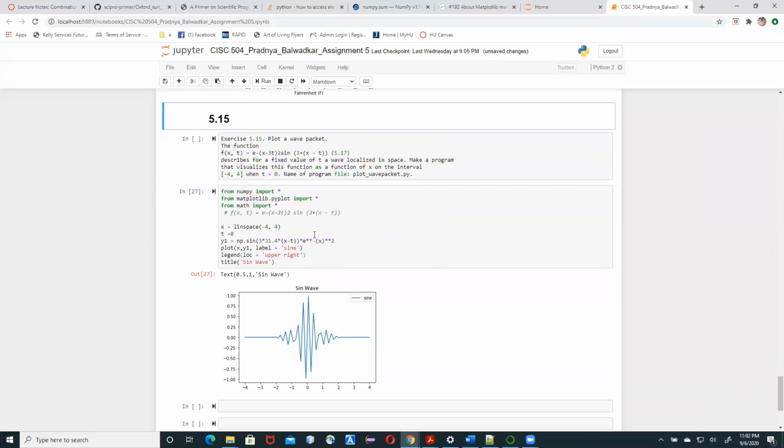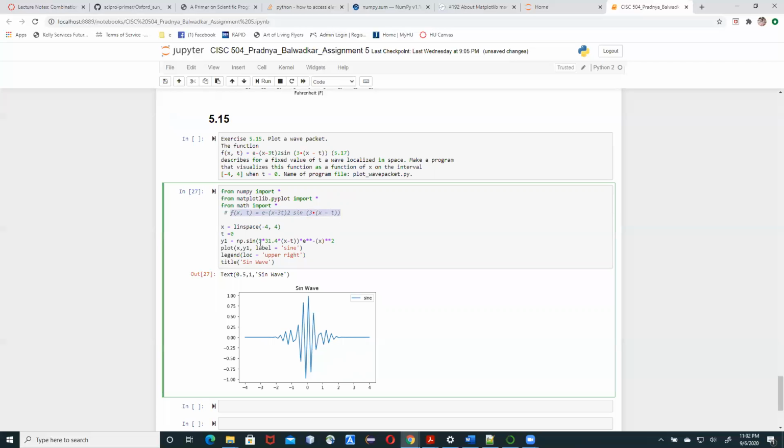In the last function, we are printing the sine wave. This is the function of the sine wave, which we are calculating and saving in y1. X is between -4 and 4. This is y when t is equal to 0. We are again printing the label in the right corner, and the title is given over here. We execute the function.